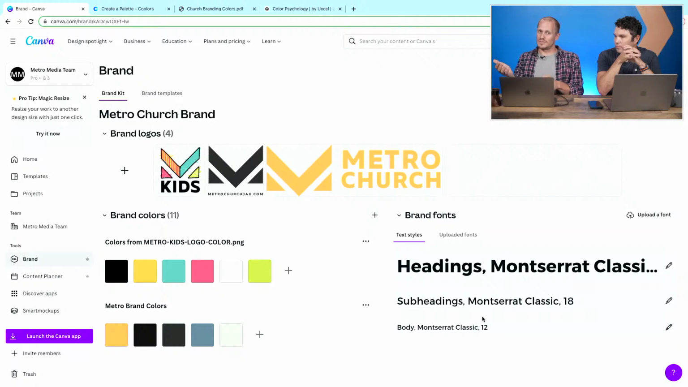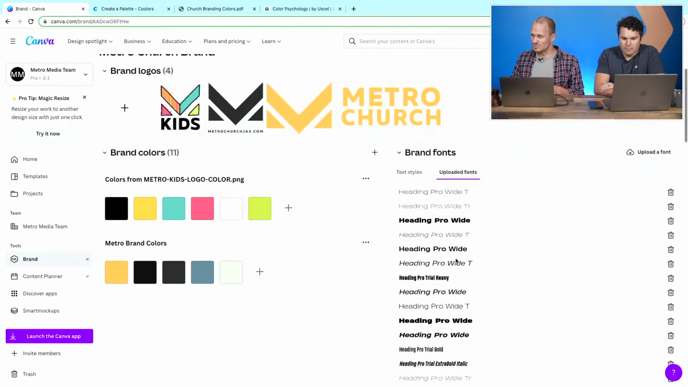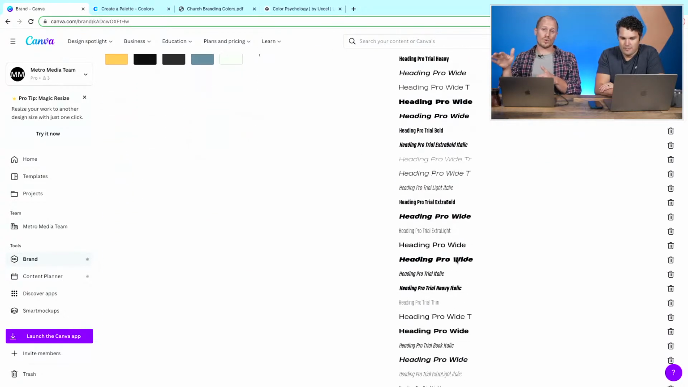Again, fonts are something that, if you haven't figured them out, Canva will help you. They've got some suggestions and some fonts that you can pick from, like these uploaded fonts. I could choose any of these fonts to use for my church branding. So you can use Canva to create a brand for your church, or you can use some of these other resources and then put it all together. Awesome. So that's the Metro Church brand kit at a glance.